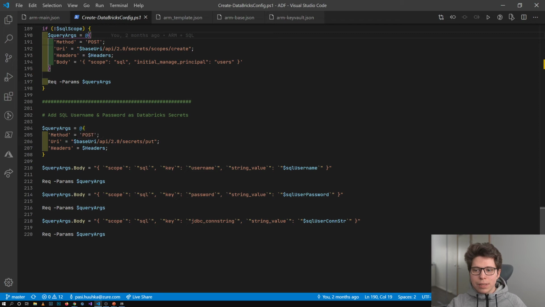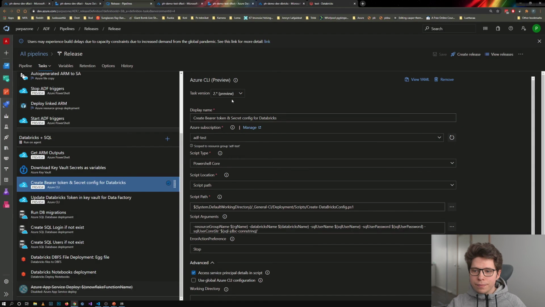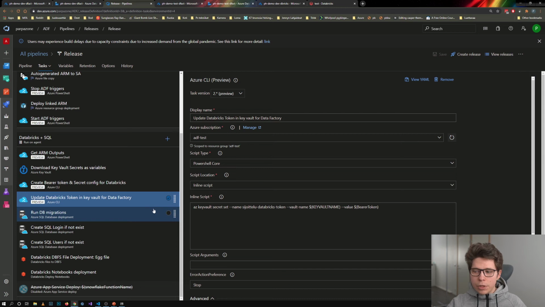And lastly, we just call secrets/put with different bodies. So we have a username, password, connection string that we are pushing there. These could be whatever you want. But these are just taken in the pipeline as parameters to the script. Then we update the personal access token in our key vault, as we have gotten it from the script. Do some database migrations.